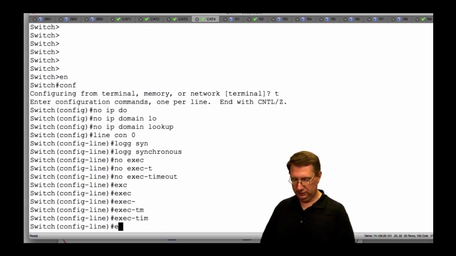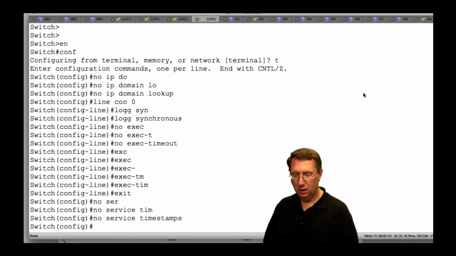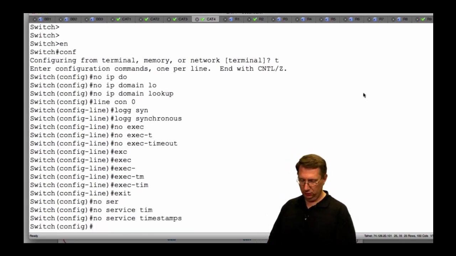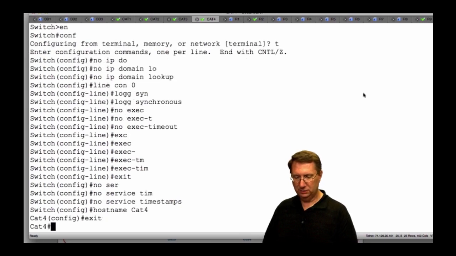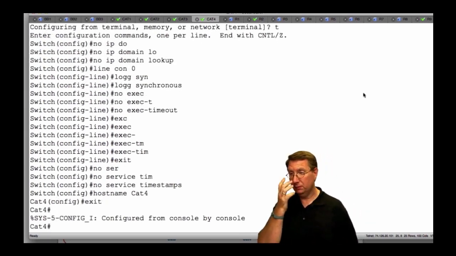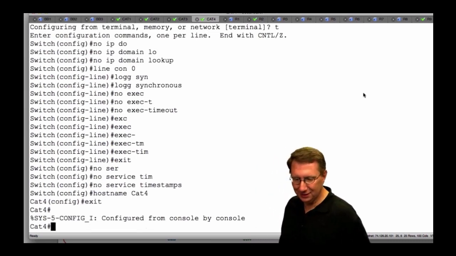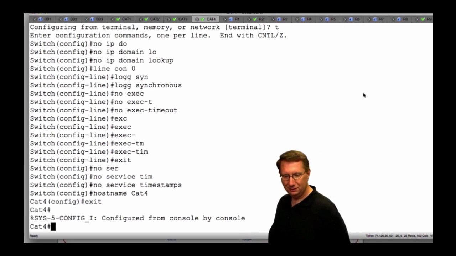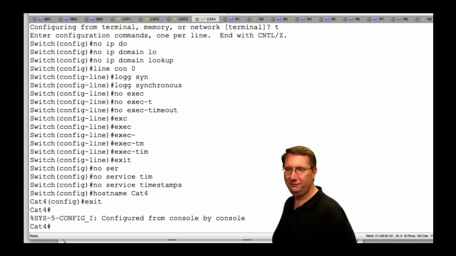Now, the other thing was I want to turn timestamps off. No service timestamps. So we've got the basics in here except for the host name. So host name Cat 4. So now we've got everything into the system that's configured. Now, it says log instead of no. Yeah. Is that what I did? Yeah, we'll figure it out. We got around it. I've yet to be smart enough to lock myself out completely.